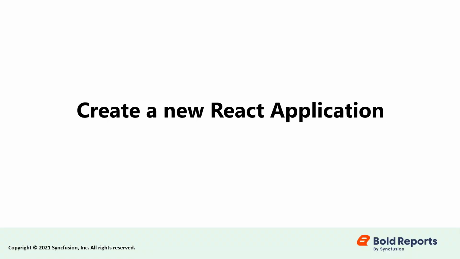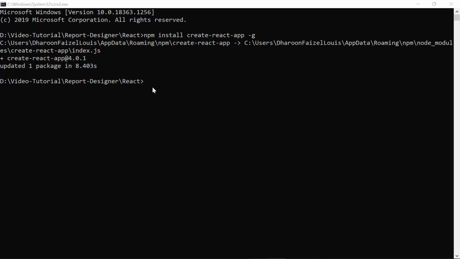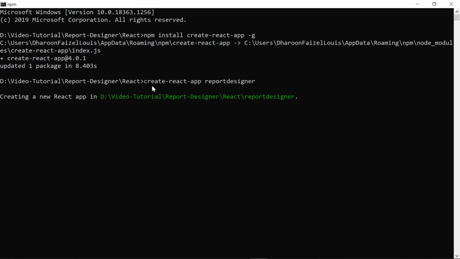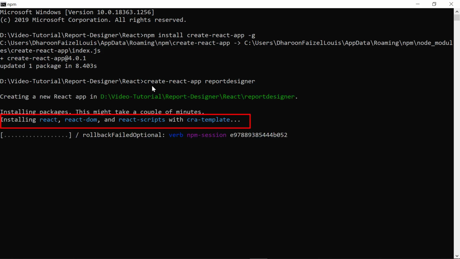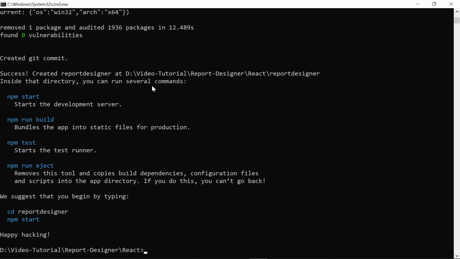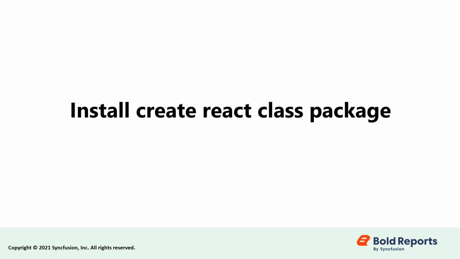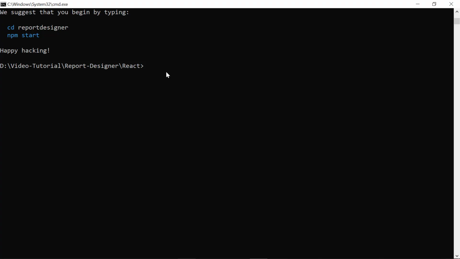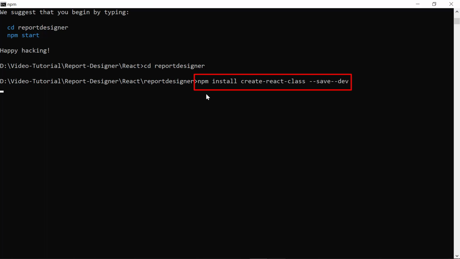Now, let's create a new React application. To create a new React application, run this command in the command prompt. The Create React app command adds the React, React DOM, React scripts, and other dependencies required to your React application. Now, let's install the Create React class package. First, change the directory to your application's root folder by entering this command. To install the type definitions for Create React class, run this command in the command prompt.